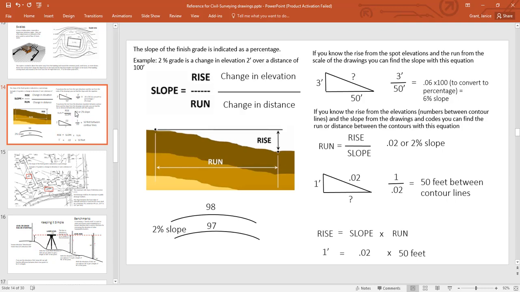We're talking here in this slide about the finished grade and the percentage of the change of distance. So we have this triangle where there's a run and a rise and a slope. The slope is equal to rise over run, and if you do a little bit of math, you'll see that the run is equal to rise over slope. Rise is then equal to slope times run. Now remember, this is feet, so the run is 50 feet, and in this example, the slope is 0.02, so the rise is 1 foot.